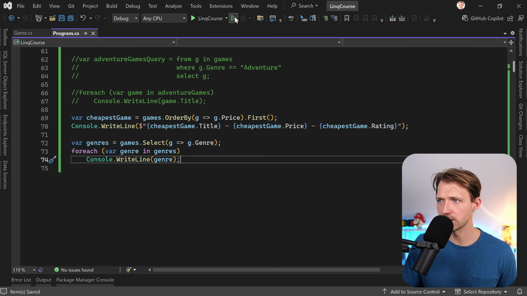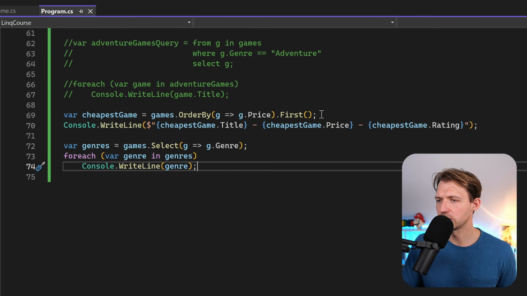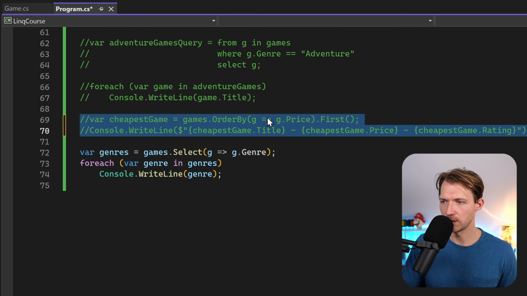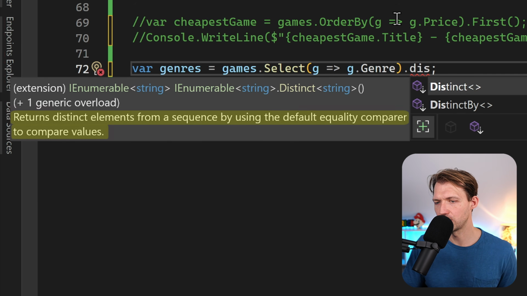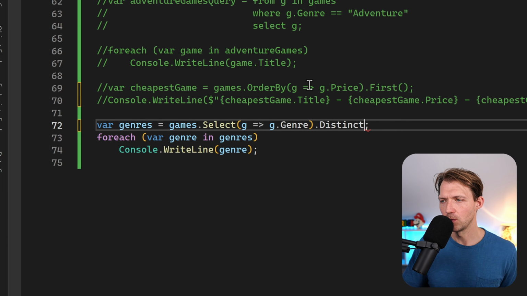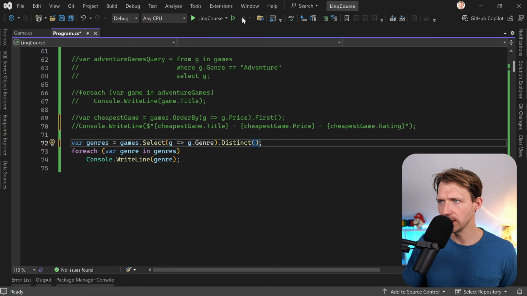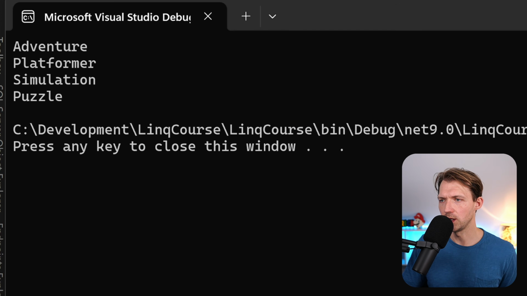All right, when we run this now, we see adventure comes twice, right? Adventure, platformer, and then again adventure. And for this, let me just uncomment that. We got another function here, which is distinct, returns distinct elements from a sequence by using the default equality comparer to compare values. Well, for our string value here, this should work. And now you see adventure is mentioned only once.